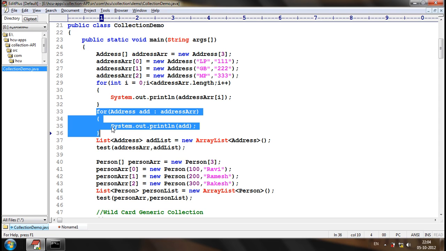The interviewer may try to confuse you like this. In that case, the perfect answer should be: I won't go for the enhanced for loop, I'll go for a normal for loop, just because I'm not iterating the whole collection, I'm setting some boundaries. To set boundaries, the best one is the normal for loop. But if there are no boundaries and the whole array or the whole collection is to be iterated, then we should go for the enhanced for loop. Understood?